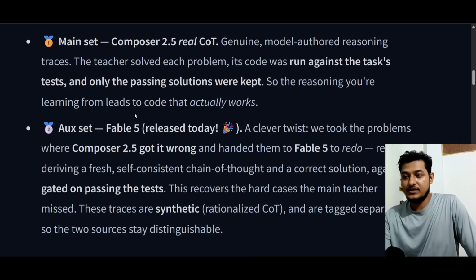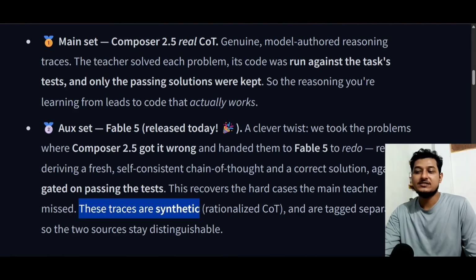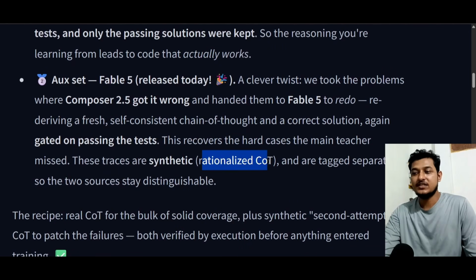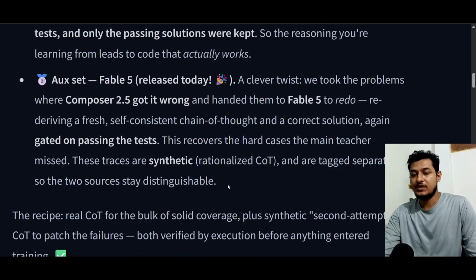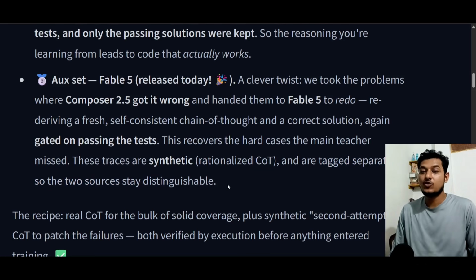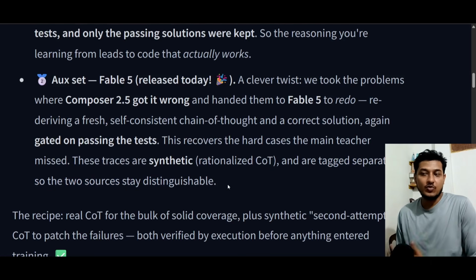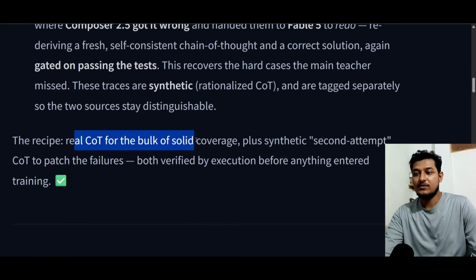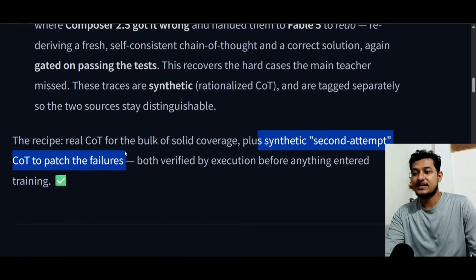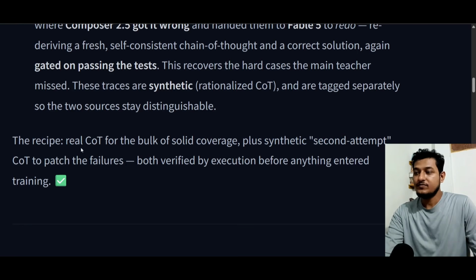These traces are synthetic, meaning rationalized chain of thought, and are tagged separately so the two sources stay distinguishable. That means you can identify which problem got solved by Composer 2.5 and which problem got solved by Fable 5. The real chain of thought is for the bug of solid coverage, plus the synthetic second attempt is the synthetic one. Chain of thought to pass the failure, both verified by execution before anything enters the training.